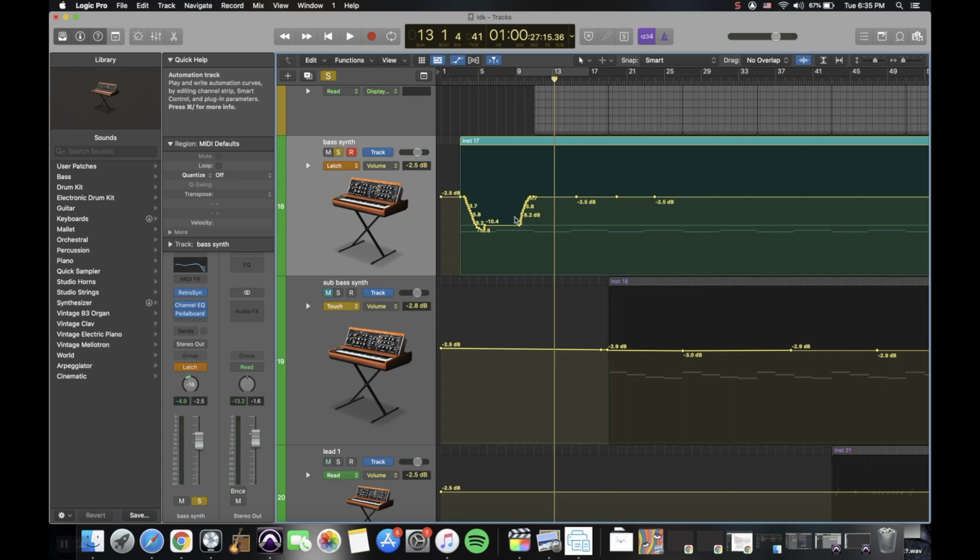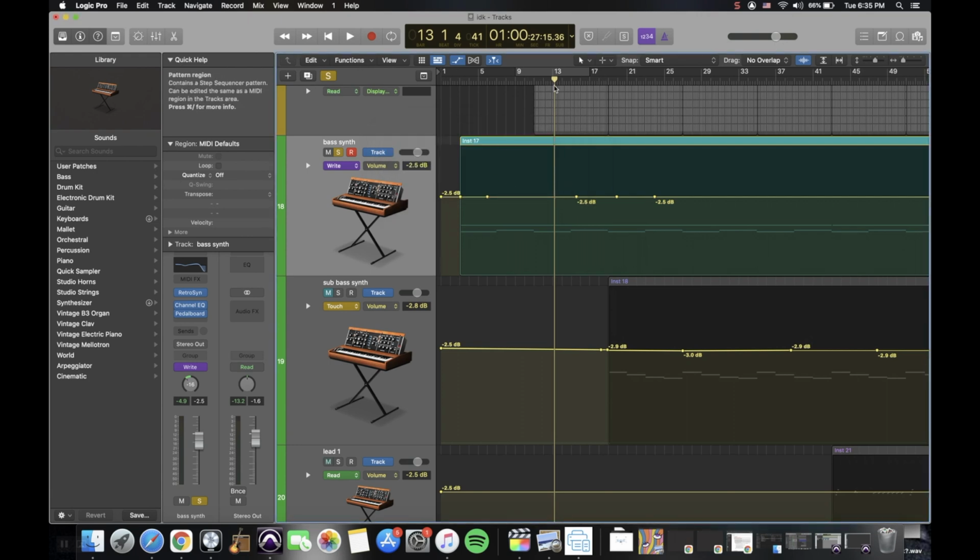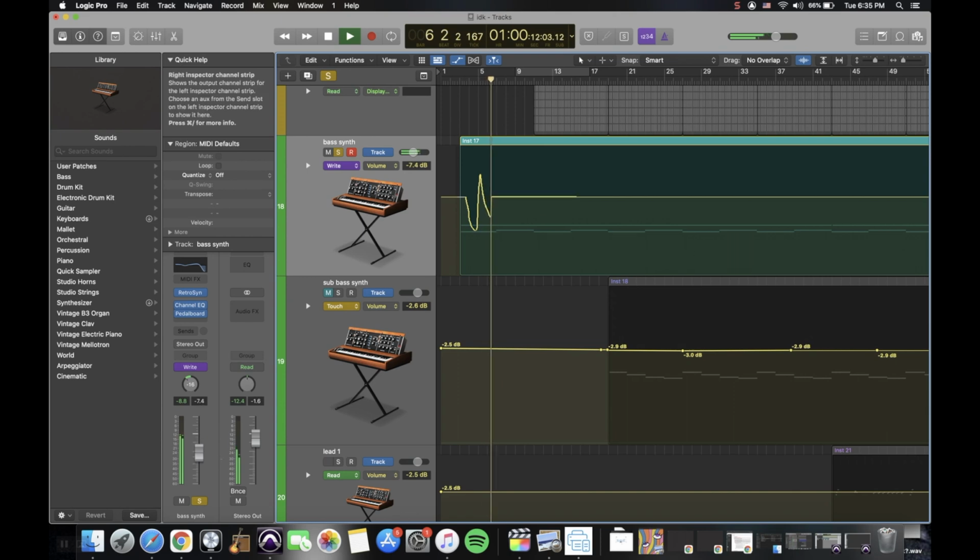Now write is the most destructive of the options. It will basically write over all previous existing automation. So let's try that. So see, I won't touch it at all, and it'll just kind of cut right through this. I'll move it up, and it'll print this and get rid of everything else. Move back down, and then there.